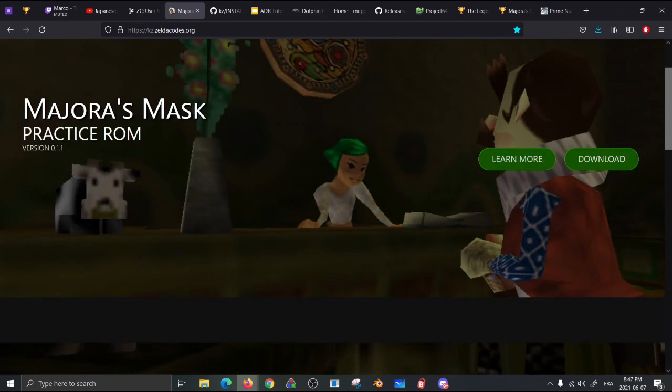And even if you don't do SRM, if you're just interested in learning glitches and doing research for Majora's Mask, the practice ROM is also super duper useful. Really, really good tool for Zelda scientists to have. I cannot emphasize enough the importance of it for developments of glitches and discoveries in the game.